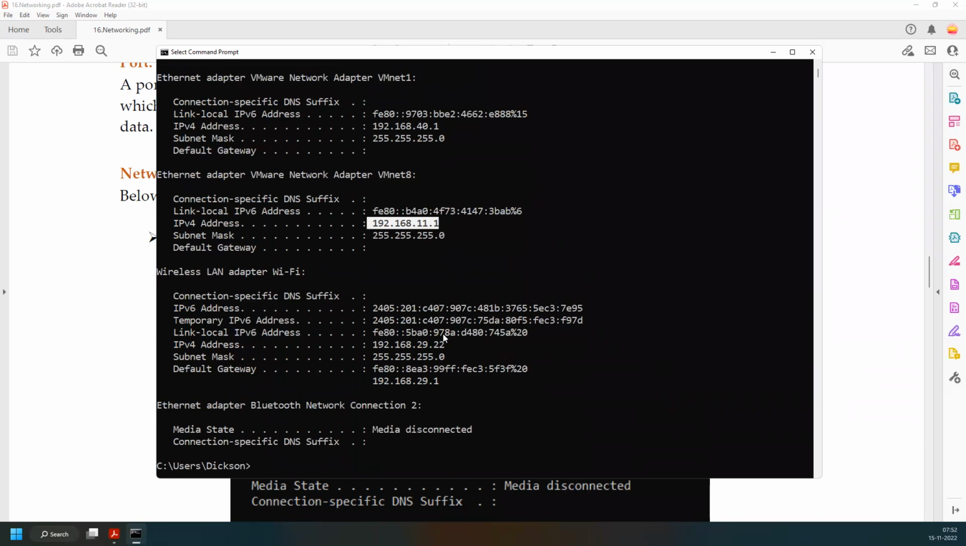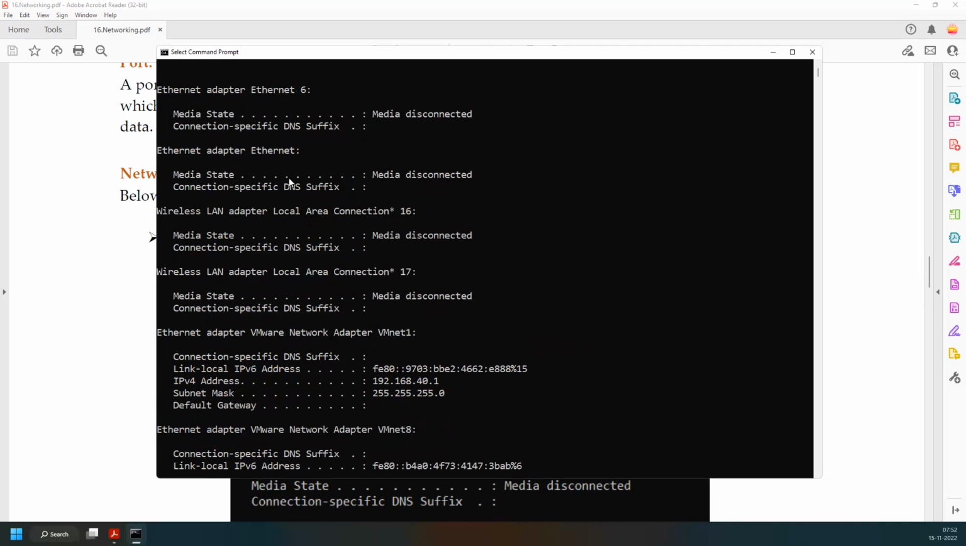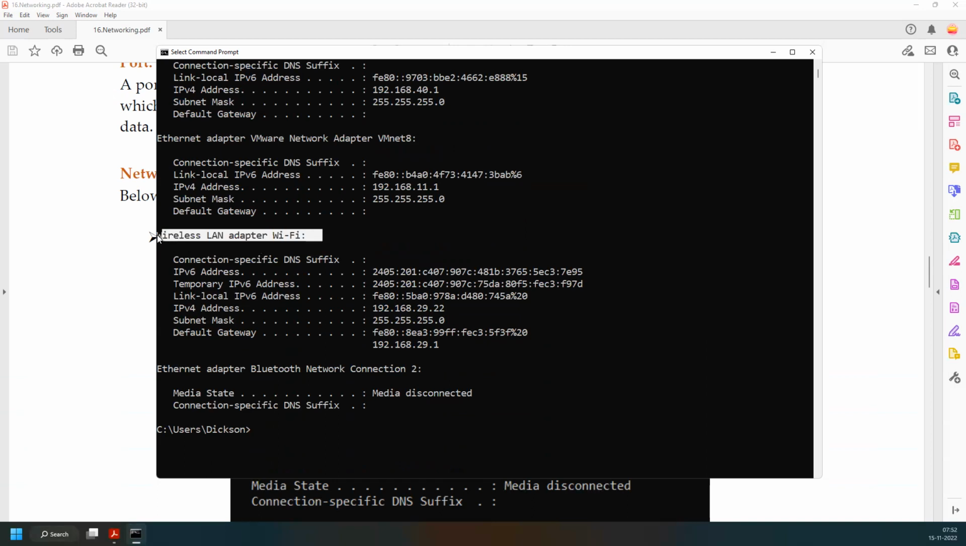But in your system, if you don't have VMs and all, then you will just see a primary wireless LAN adapter, and then you will see an Ethernet adapter. Currently, I don't have any Ethernet cable connected to my laptop. That is the reason you are not seeing any Ethernet adapter address here. But I am connected to Wi-Fi, and that's where you will see the IP address of the system. Oh, sorry, this one.